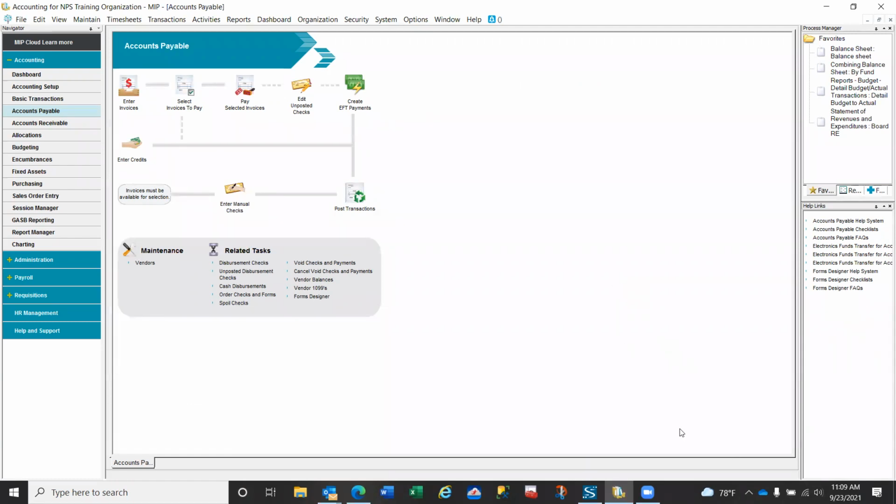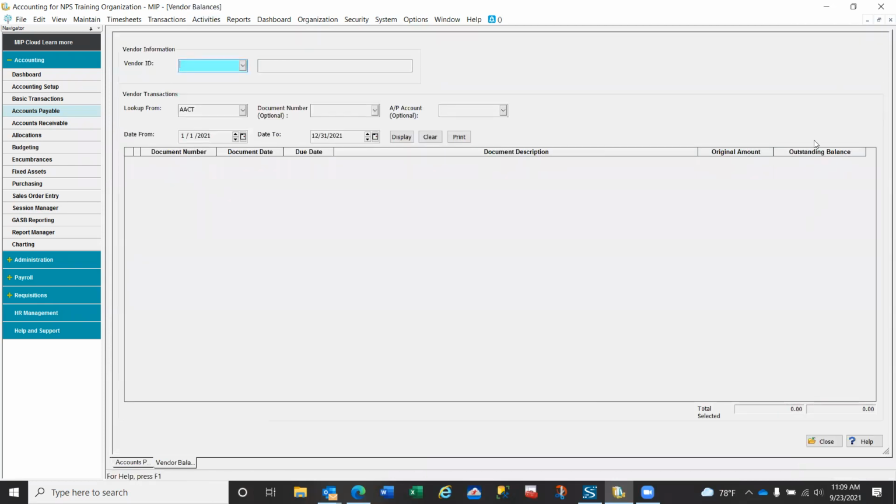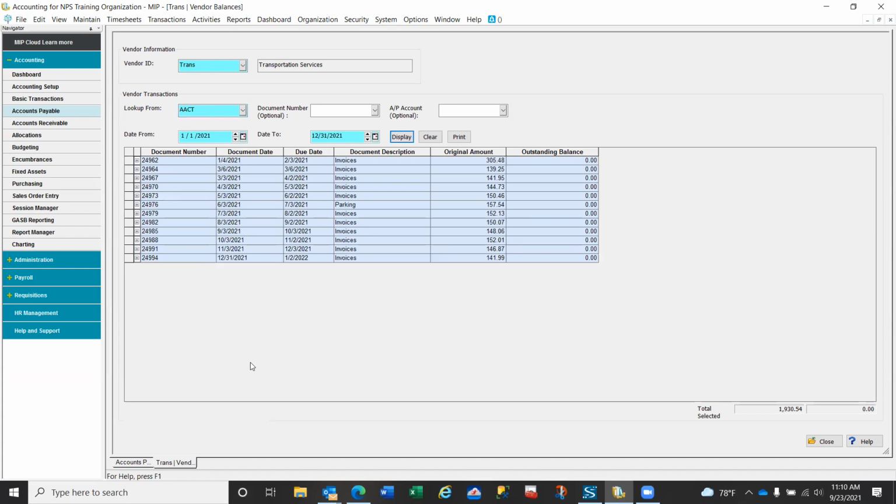How do we know exactly what just occurred? Well, let me go into vendor balances down here under related tasks. You could also get to vendor balances by going to activities, accounts payable, and display vendor balances. You might even have a shortcut up under your favorites. But that particular check was for a vendor with the vendor ID called Trans. And what I do is I have my date range that fell within, and the lookup from is all activity. I'm going to go ahead and display that.